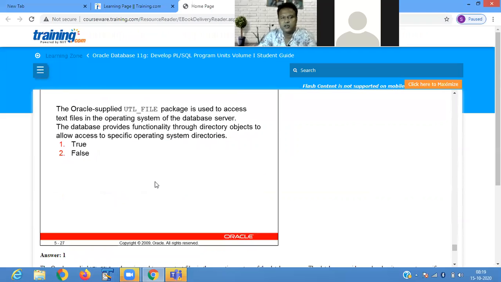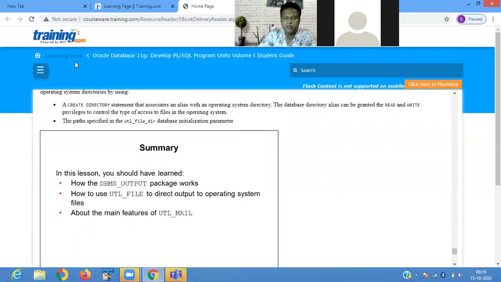So this is all about your mail and working with file.